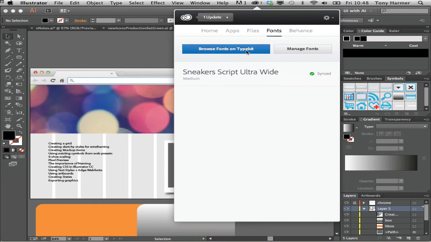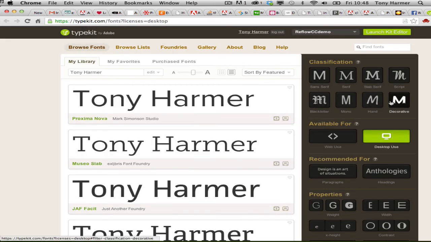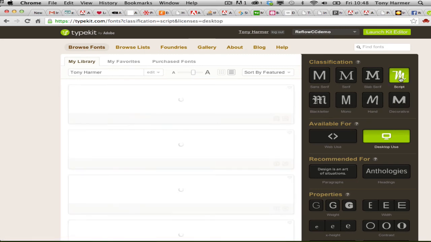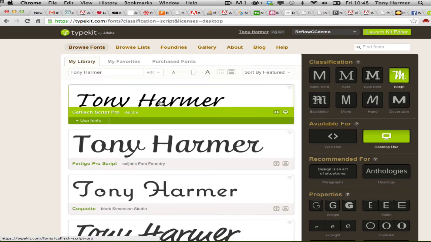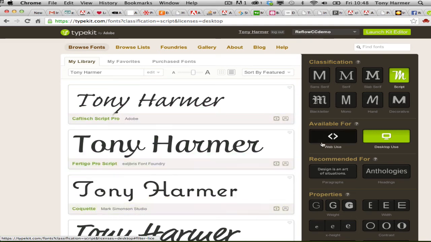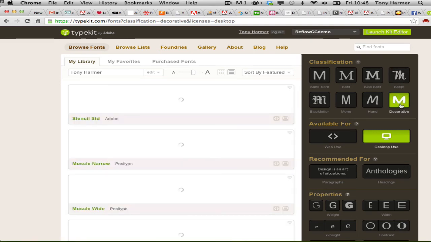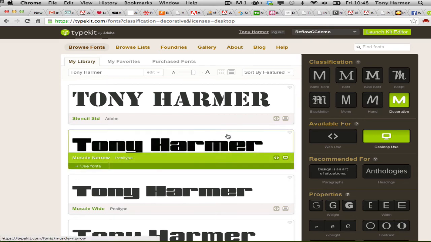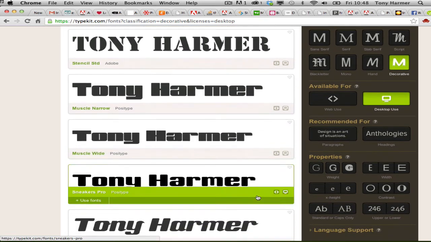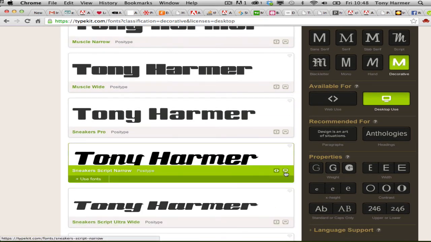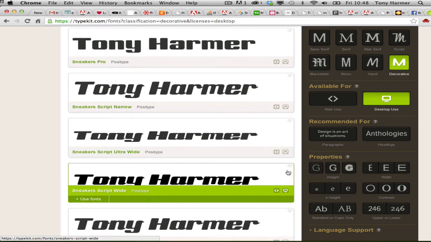So I'm just going to browse the fonts on Typekit for a moment, and then I'm going to use the filters inside of there to bring that down. So let's just say, for example, I want something that looks scripty in this particular design. You can see how that filters. I want something that's also decorative inside of there, right? So I can bring those things down. And then you can see here that I've got these buttons that show it's available for both web and desktop use. So that's the one I've used earlier, Sneaker Script.